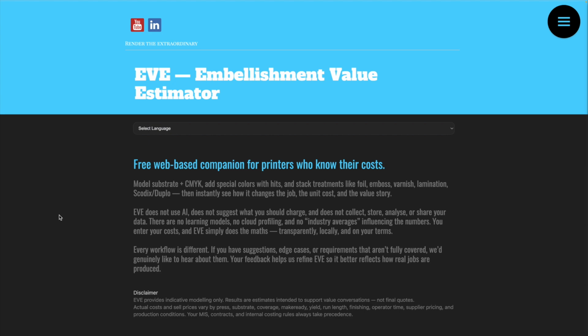In the latest version of Eve, we have added a new feature. So if you're not familiar with Eve, it is our free web-based companion for Visualis3R, and it is designed to allow you to add in your embellishment costs and use it as a talk track with your customer.